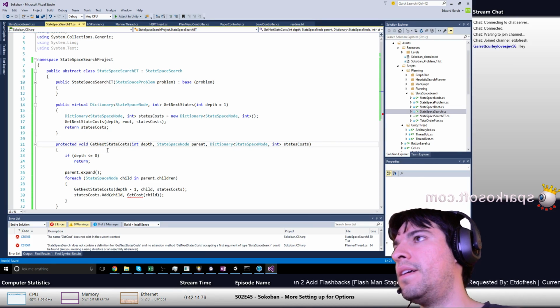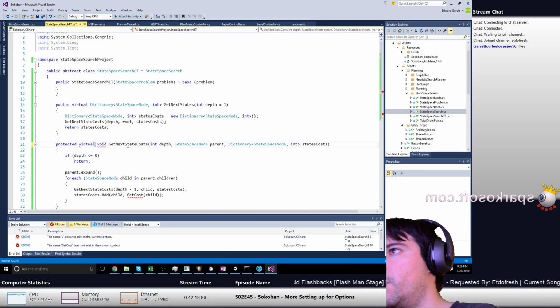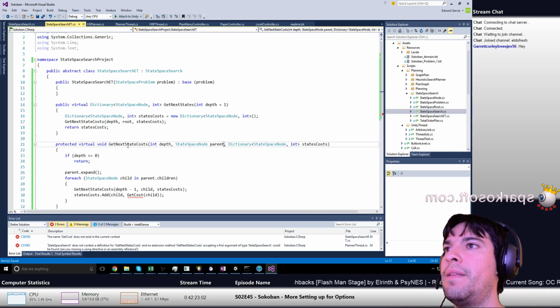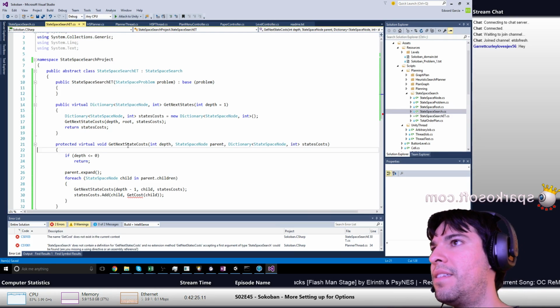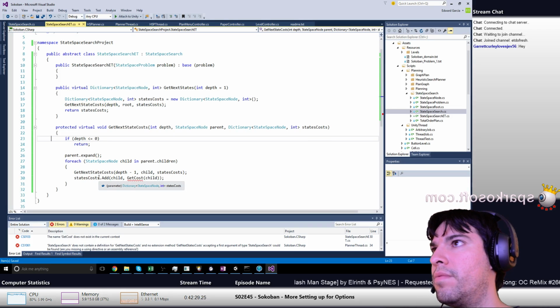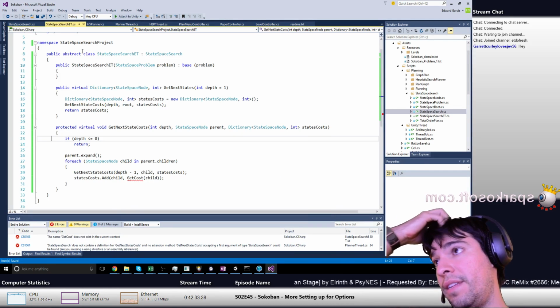Protected, I totally will say virtual. Protected virtual void get next states, and get the parent and the state costs. Alright, and yeah, we definitely need the state cost too.